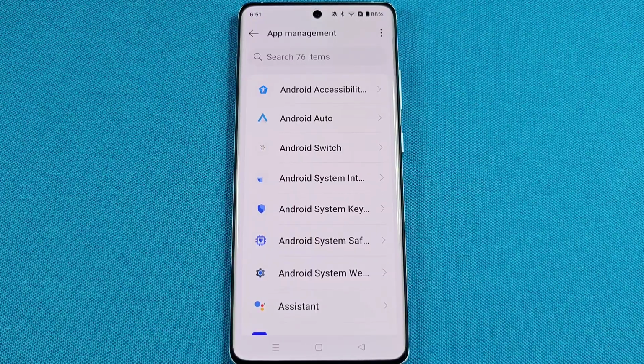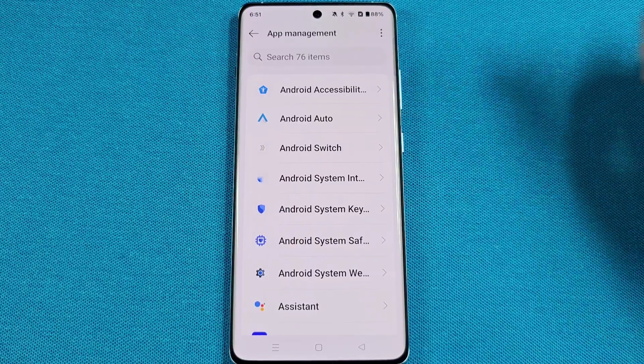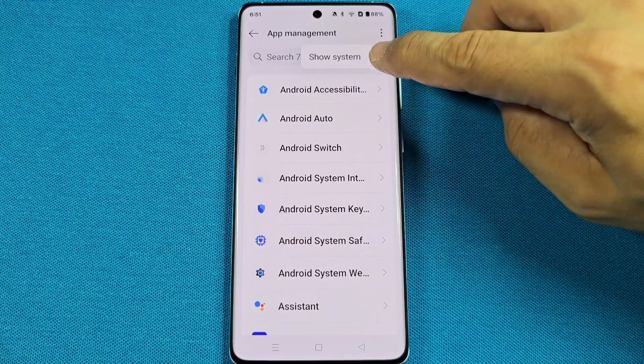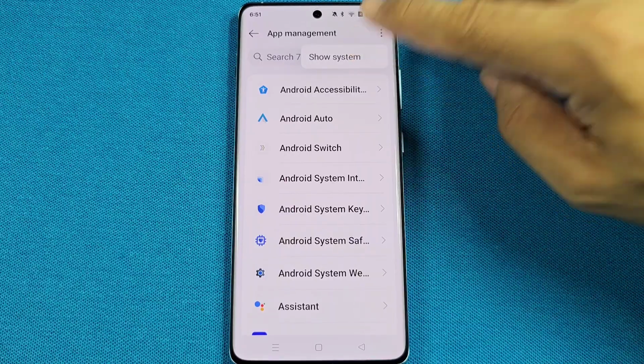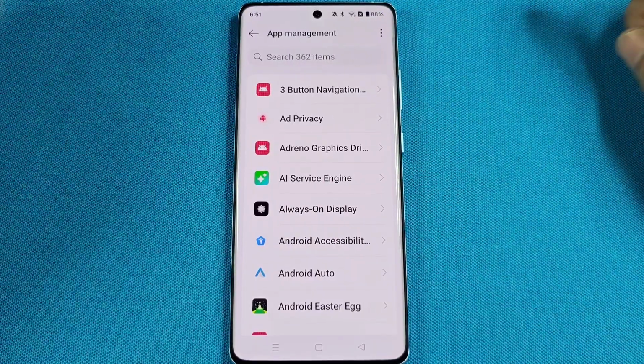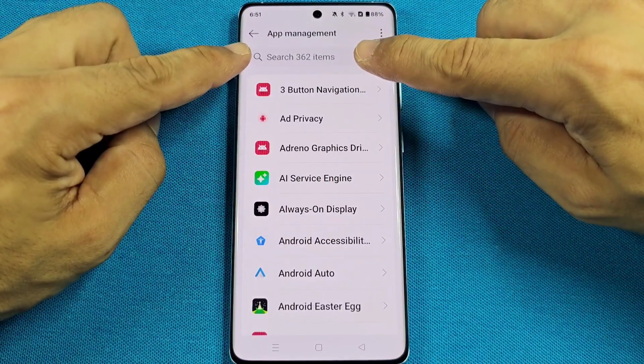By default, you won't be able to find Bluetooth, so for it to show up, you'll have to tap on these three dots at the top right and choose the option that says Show System, and in some cases it may say Show System Apps. When you do this, you'll notice the number of search items changes to a higher number.